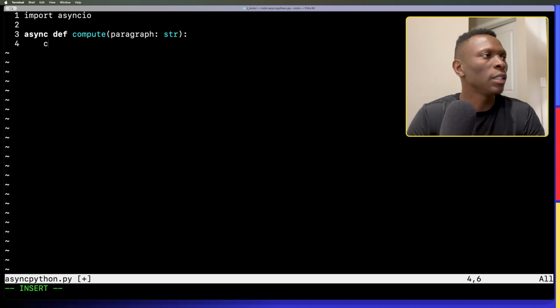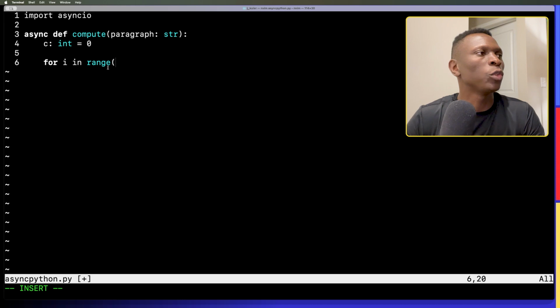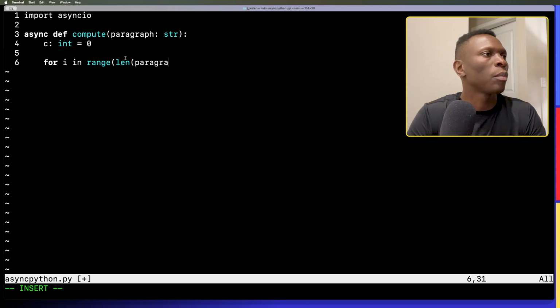Let's name that C of type int, 0, and we're gonna create a loop for I in the range of, so let's create the range. Maximum will be the length of our string. Instead of saying paragraph, let's just make it param so it can be shorter. And we are going to raise the length of param to the 4th.